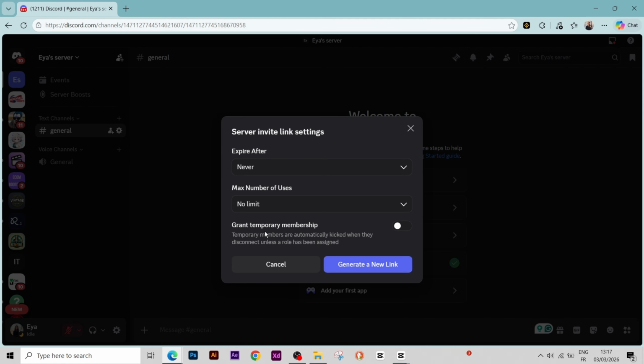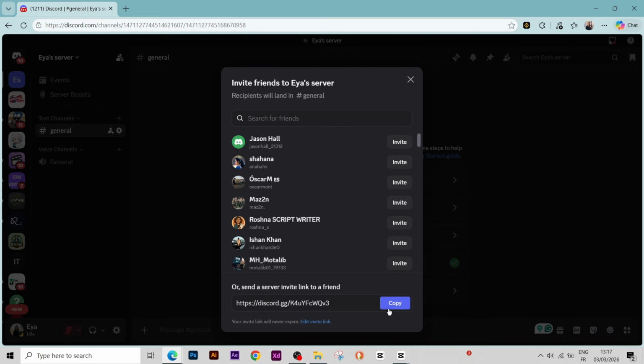You can decide whether the people that use this link are just temporary members in your Discord server. That means that once they've disconnected, they'll automatically be kicked. I'm just going to leave this unchecked and then press Generate a New Link. Now, in order to actually get the link, just click on this copy button at the bottom.